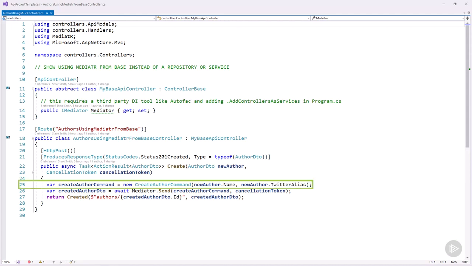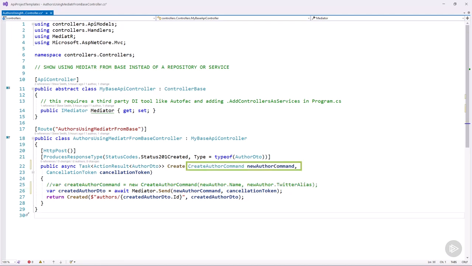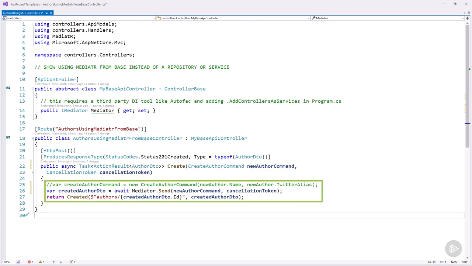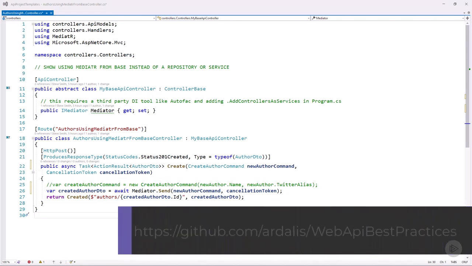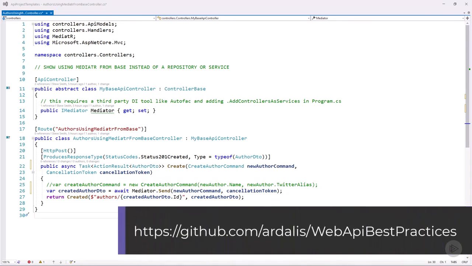So what we're going to do is take the create author command that you see on line 25 here, and make that a parameter to the method. Now with just that small change, we've eliminated the need for the commented out line of code, and we've basically made it so we just have 1 line to call Mediator and 1 line to return a response. You'll find all the code that shows how to wire up Mediator inside of the sample code that goes with this course, or on the GitHub repo, which is at the URL shown here.